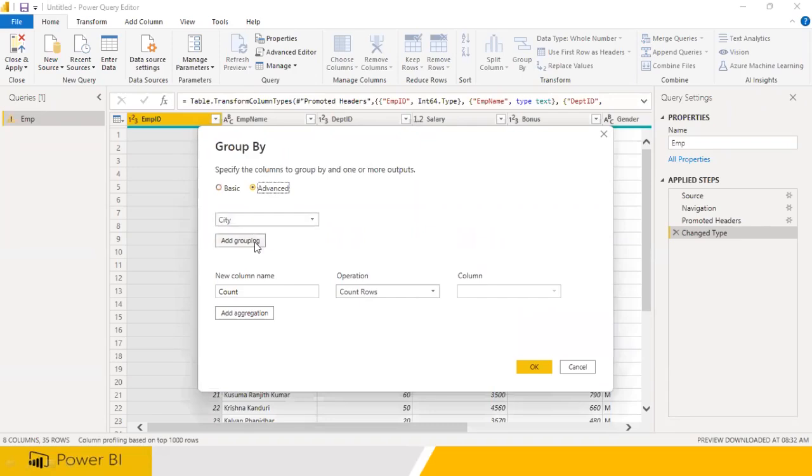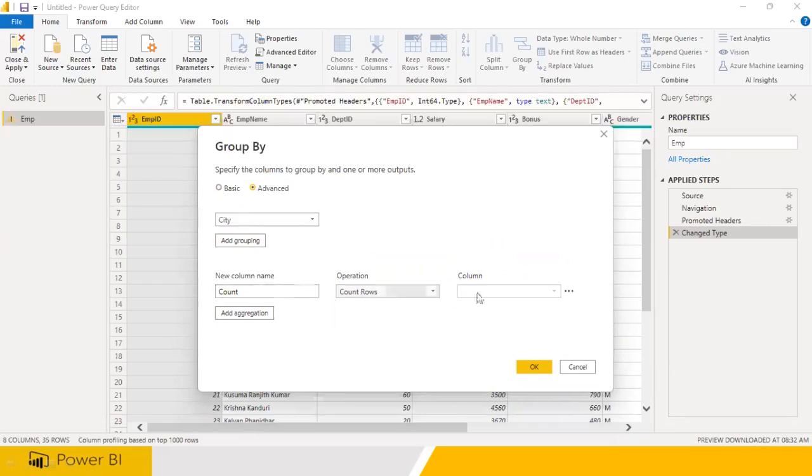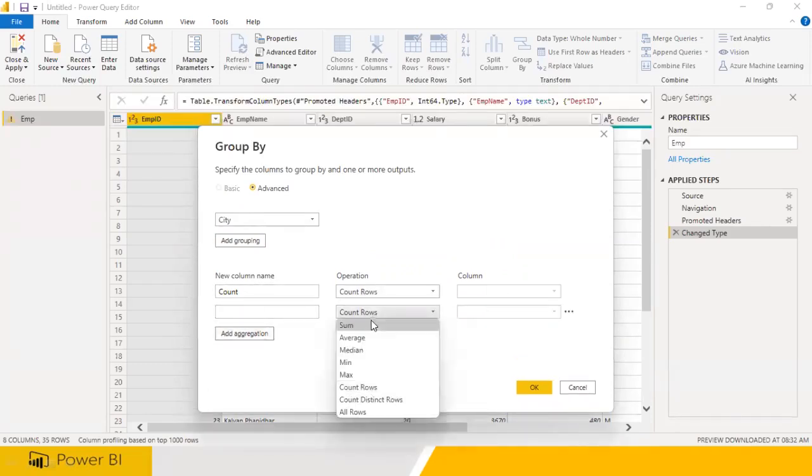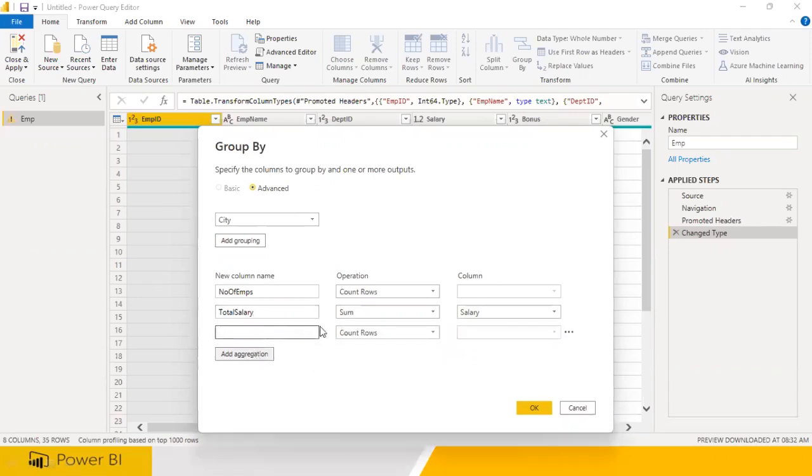City wise, I would like to have something. You can add grouping. Let me remove this first. Grouping by city, and after that, count of rows. Now one more thing, I would like to perform a sum operation on the employee salary column. It is simply counting rows, so you can name it number of employees. Sum on the salary is called total salary. Then add one more aggregation, average salary.